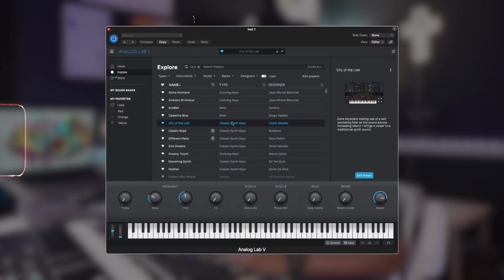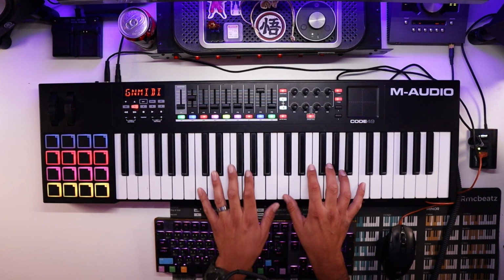I'm going to start off this beat by using this nice sound inside Analog Lab 5 called City of the Lost, and it's in the classic synth key section, and it sounds like this. Beautiful sound. It's like a pad mixed with some keys, so I definitely want to use that. I want to make something very ambient, R&B-ish, all that good stuff.